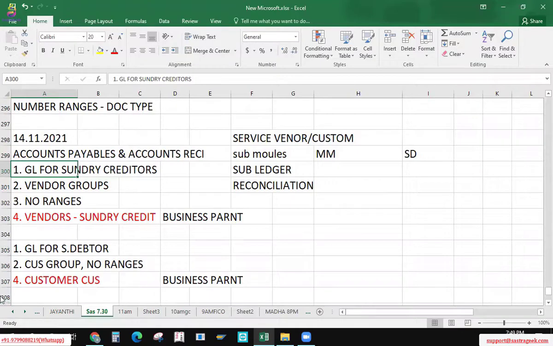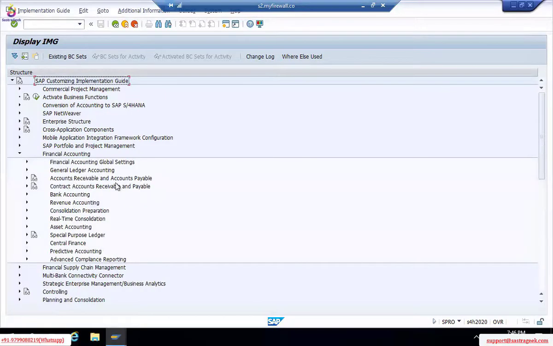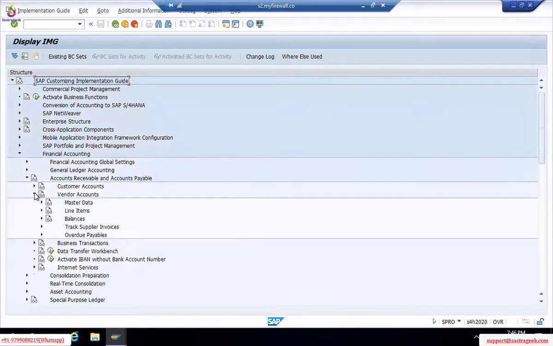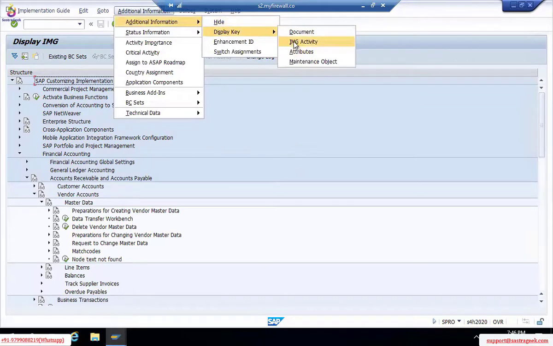Let us start with today's accounts receivable and accounts payable. Here either we can go for customer and vendor, but as we discussed in our Excel vendors, let us go with the vendor. Anything would be fine. Master data. So let me display the transaction codes as well.